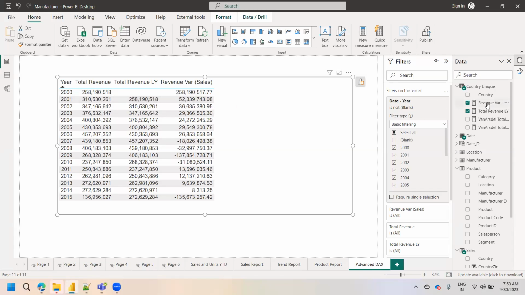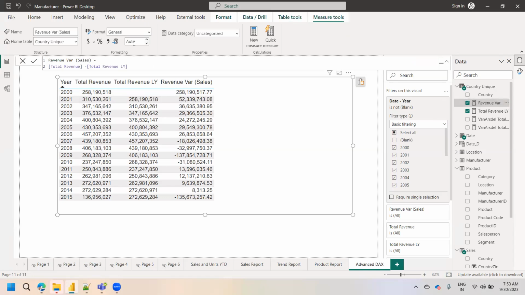Let me remove the decimals too. Decimal points are there, so I'm just making it a 0 and 1000 separating value, so we can see the positives and negatives over the period of time. My end user doesn't want to calculate using a calculator or something.